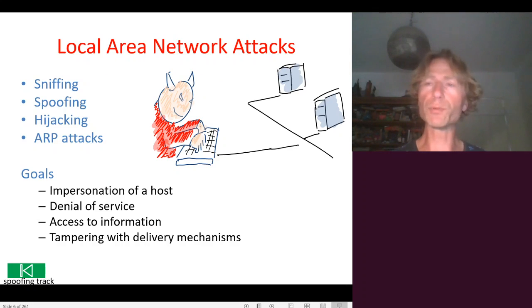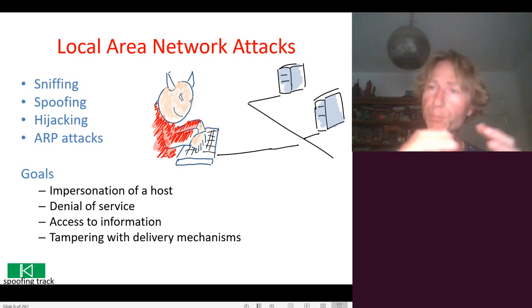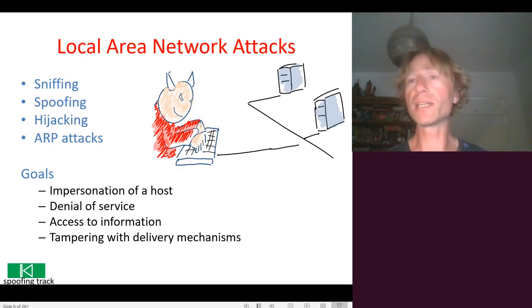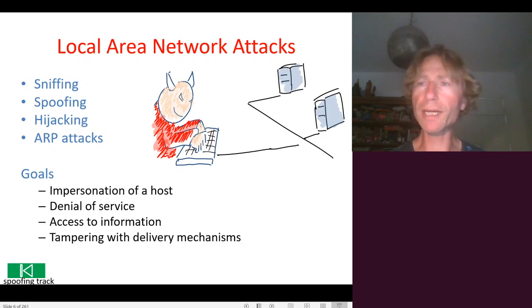And we're going to start simple, right? The simplest kind of attack is the attack where the attacker is present on the local area network, so it's directly on the segment that the victim is also present at. And we're going to look at typical things that are at least parts of attacks, such as sniffing, spoofing, hijacking, and ARP attacks here.